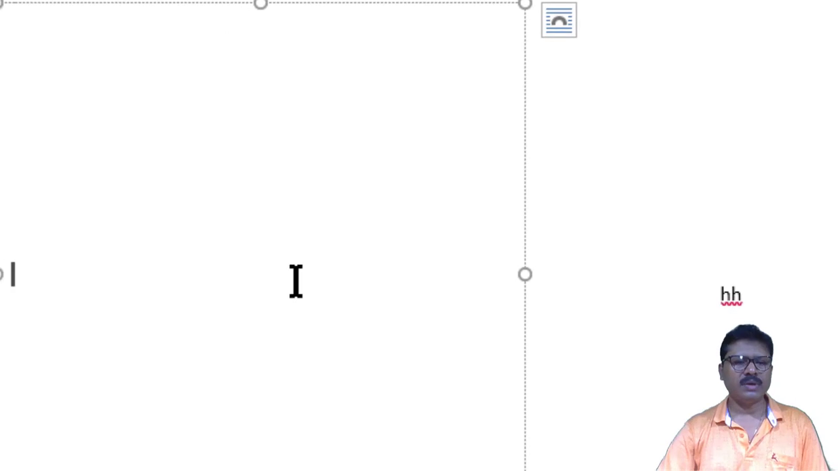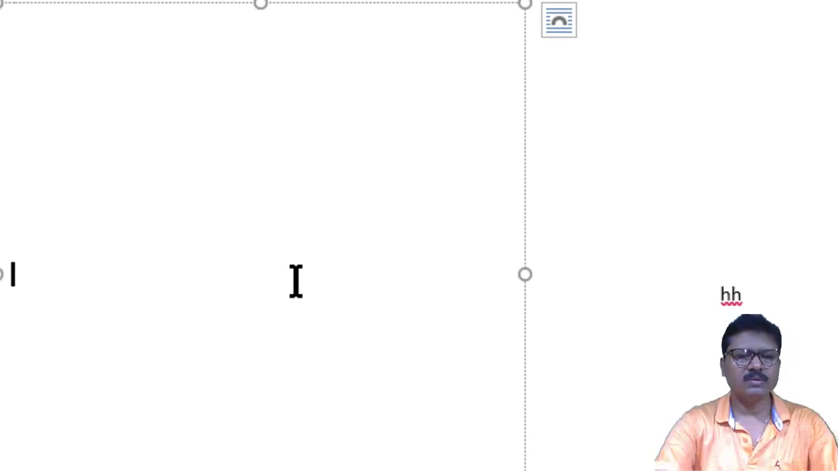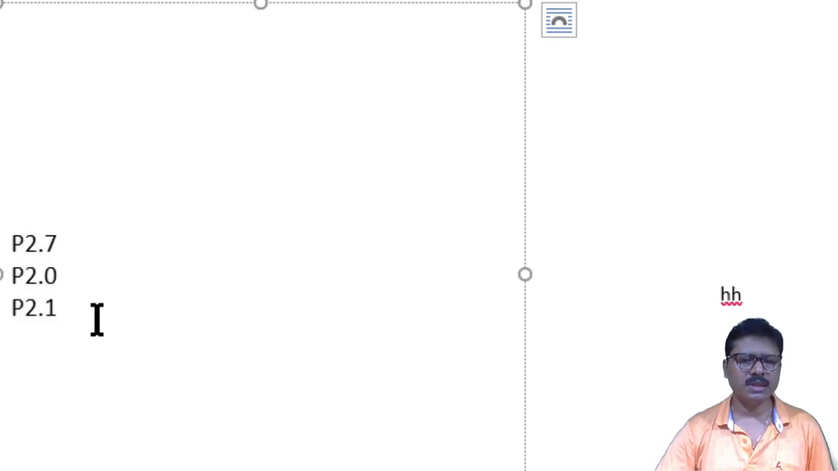So here I have three outputs: one is P2.7, this is the PWM signal, another is P2.0, and another is P2.1. These are the 3 signals. This is the PWM signal, and the remaining 2 are for the direction. So initial condition at the starting point, we want to keep the motor in stop condition.